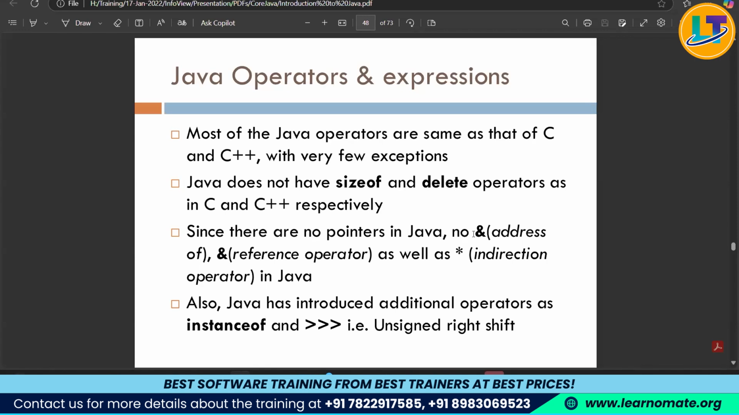No pointers in Java. That's why there is no address-of operator, no reference operator. In C++, the same symbol is doing a double role here: address-of operator and reference operator. So both concepts are not present in Java. No, the reference concept is present, but there is no operator. And the indirection operator, star, is used only for multiplication. It is not used as an indirection operator. So the multiple usage of ampersand and star is not present. You are relieved from that complexity and difficulty in understanding.